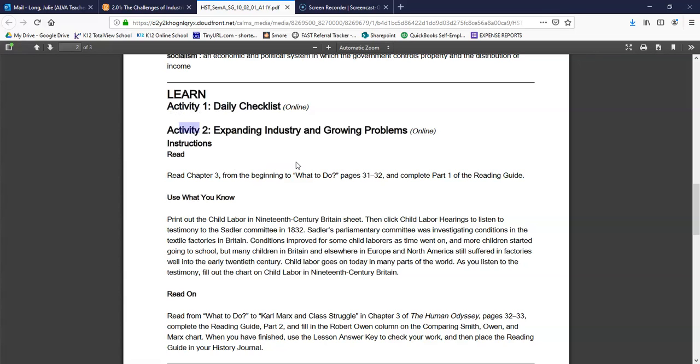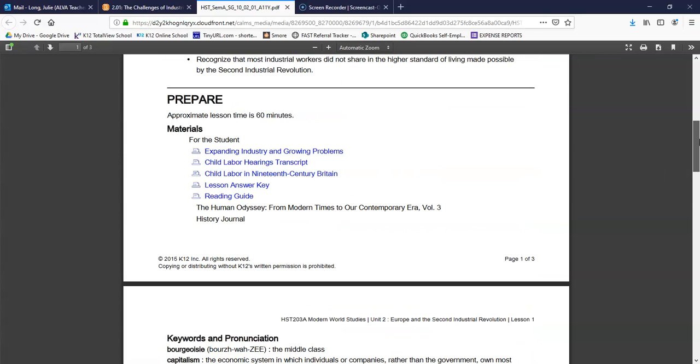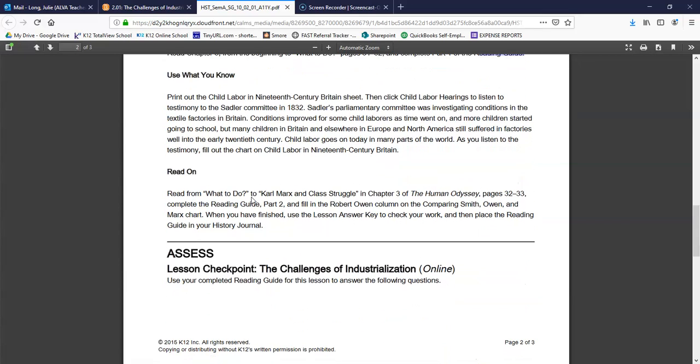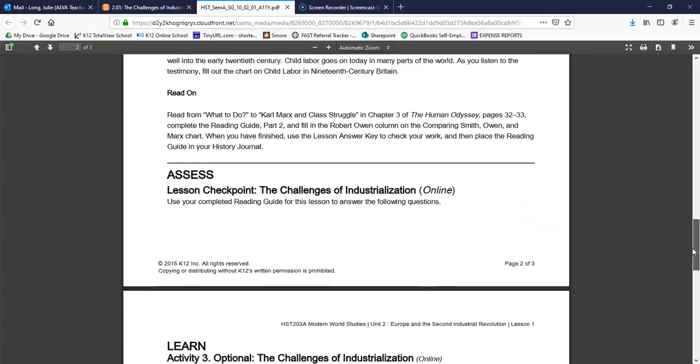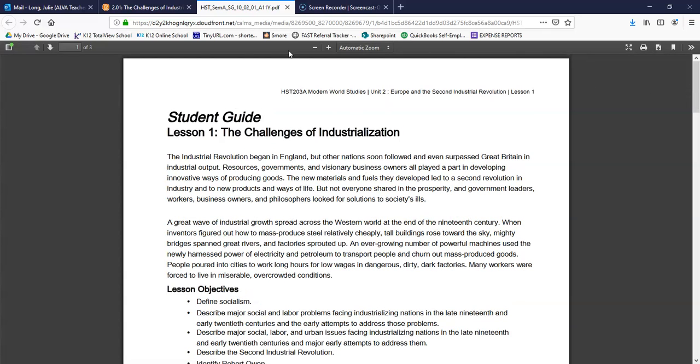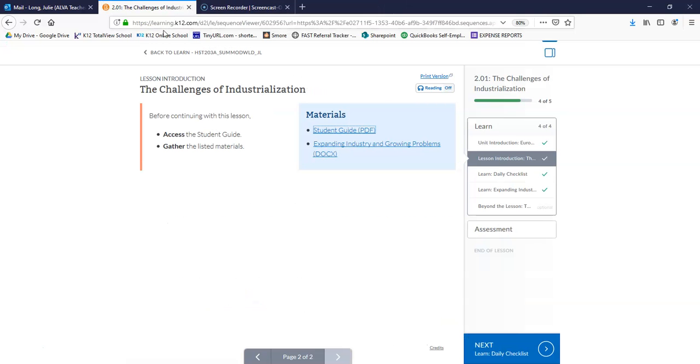Your second activity is to read chapter 3, and you see it says the pages. So it tells you exactly what pages to read, and then use those pages to complete the reading guide, which you can find up here by clicking on this link. So it is very cut and dry. It tells you exactly what to do. It tells you when to read and what page numbers to read, and it even tells you what worksheets to complete.